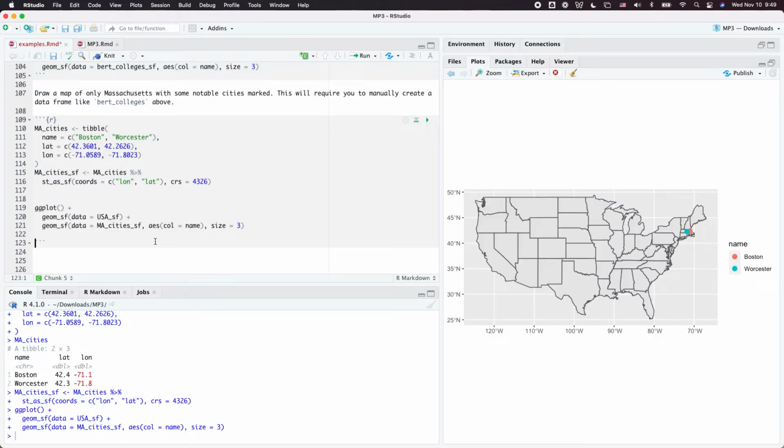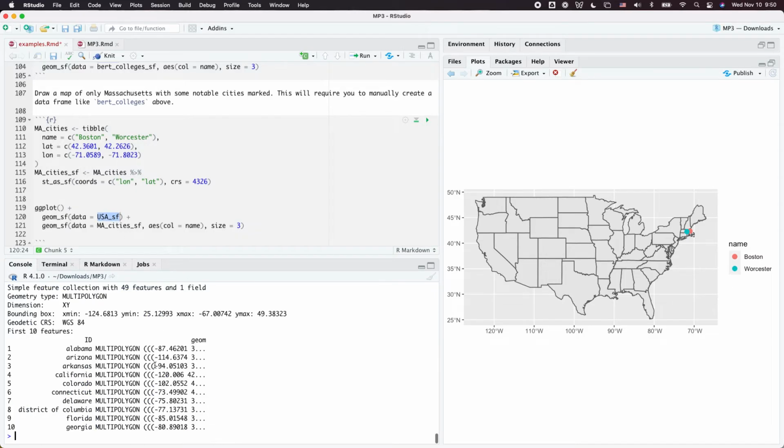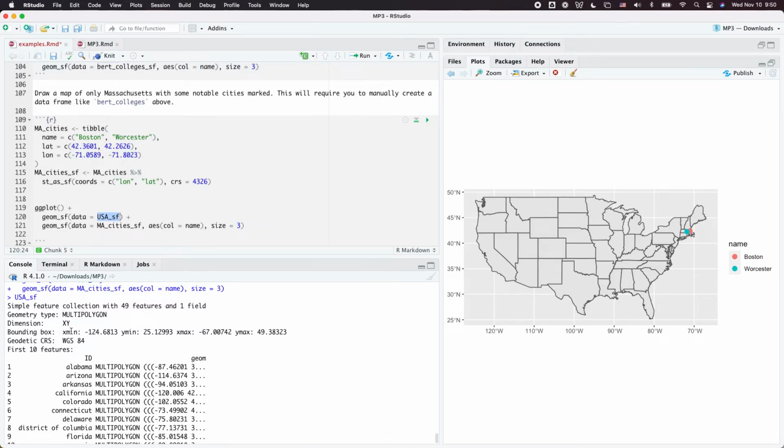Okay, great. The map works, but it's for the entire United States. We don't want it for the entire United States. We only want it for Massachusetts. So watch what we're going to do. Take a look at USA_sf. It has all this metadata, but otherwise it's just a data frame. It is a simple feature collection with 49 rows, all right, and the following variables. So what can we do?